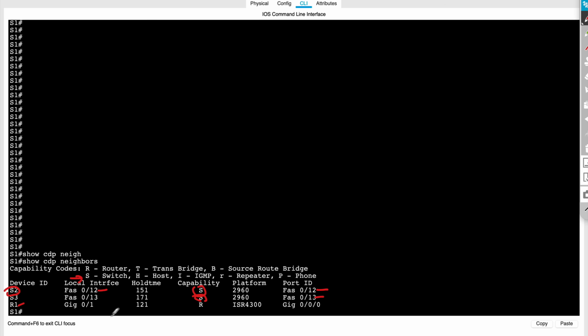Finally, R1. Our local interface is Gigabit Ethernet 0/1. Flag is set to R because it's a router. It's an ISR 4300 router. And the remote interface on that router that is pointing toward us is Gigabit 0/0/0.